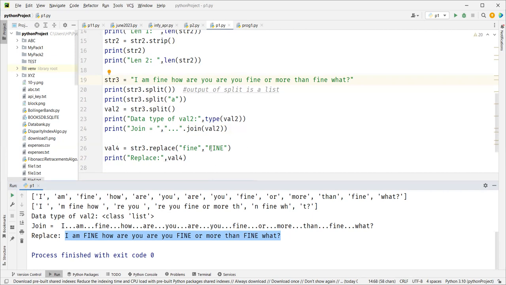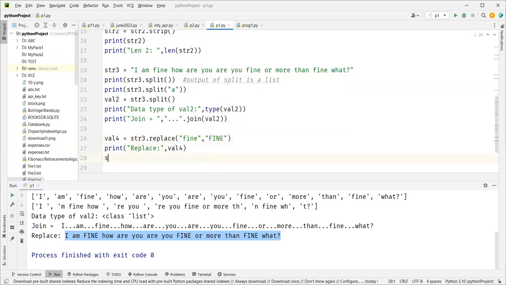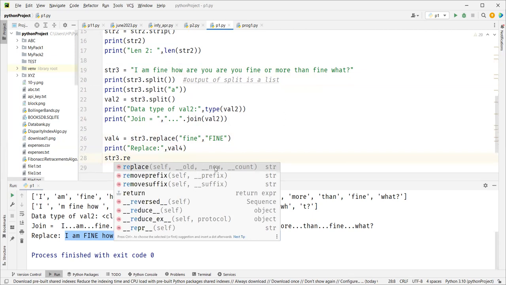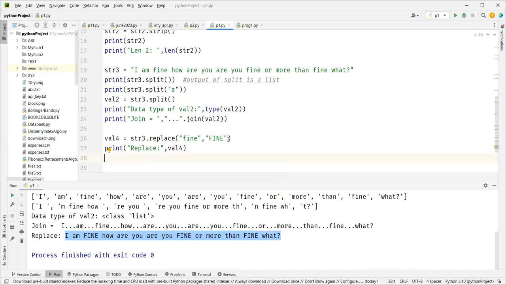Now let's see this replace. I'll say str3.replace. See, it has an old value and a new value. I've given old value fine and new value capital FINE. It also has a third parameter called count: how many times you want to replace? If I say comma 2, that means only replace the first two occurrences, not the third, fourth, fifth or sixth. Since I have said 2 here, only 2 occurrences are replaced. The third one is not. So this is how you can replace multiple values.